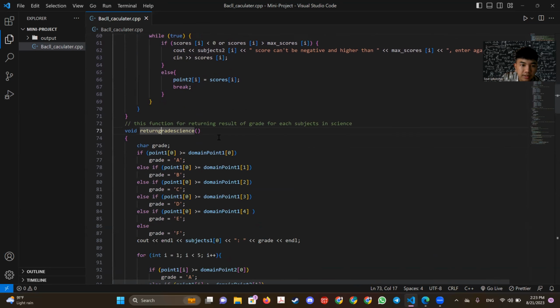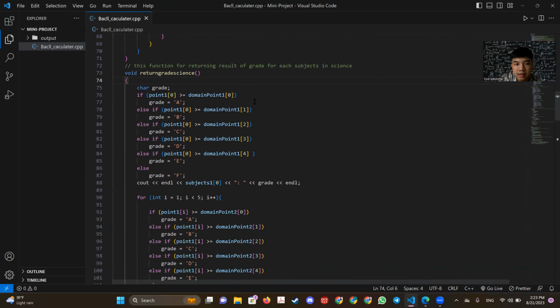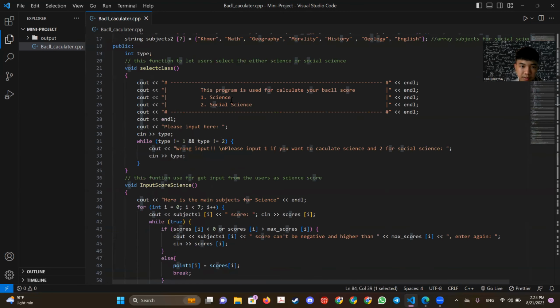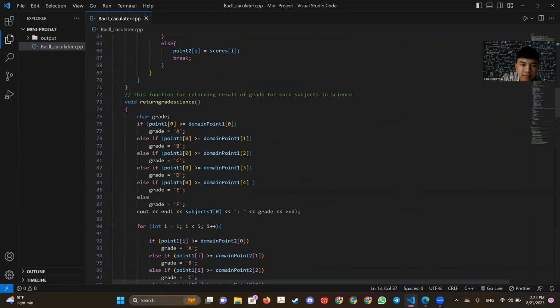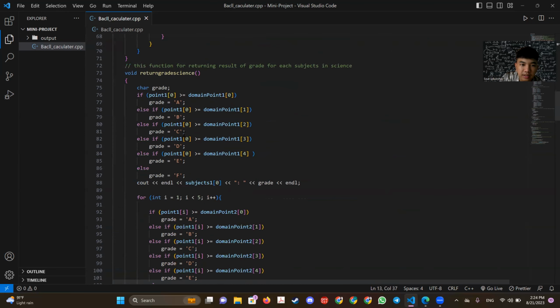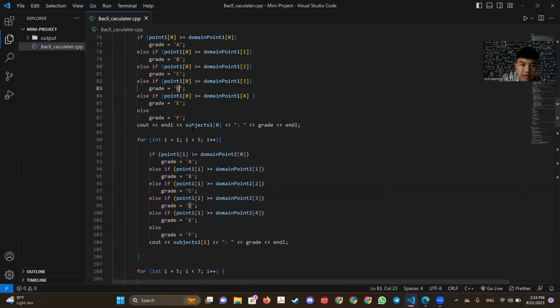So move to this function here, this is return grade science. Return grade science means I talk about the grade of each subject. I saw the point, then I put the domain point here, as I said before. The domain point is about A, B, C, D, E. If the score is higher than or equal to domain point 0, 1, 2, like that, they will get the grade they are supposed to get, like A, B, C, D, E. And then I put N, L, and C out here.